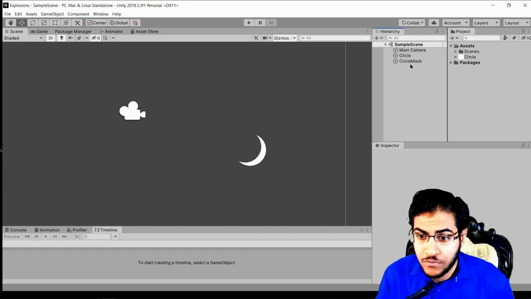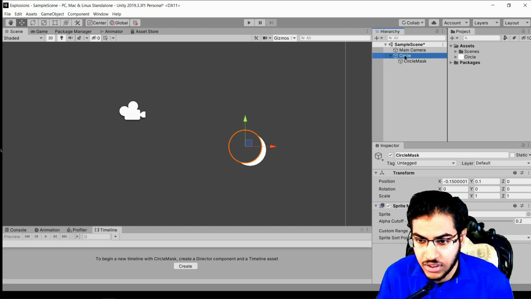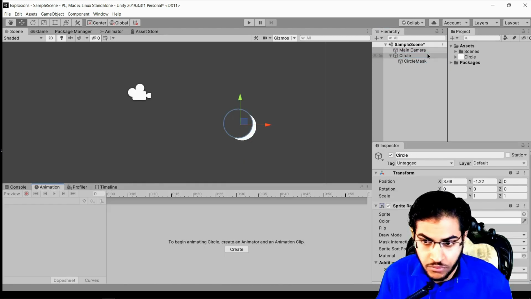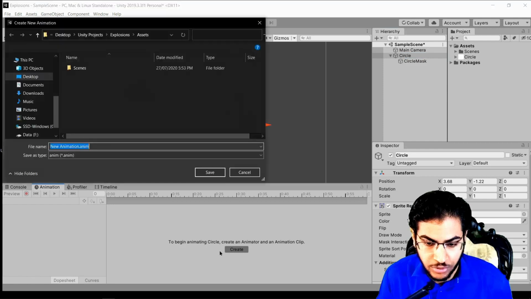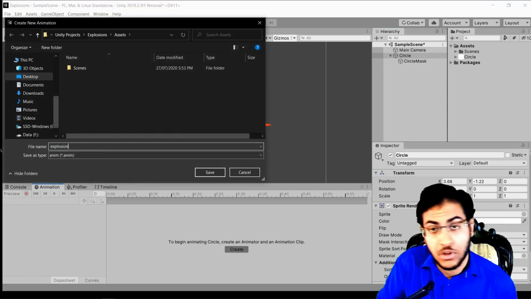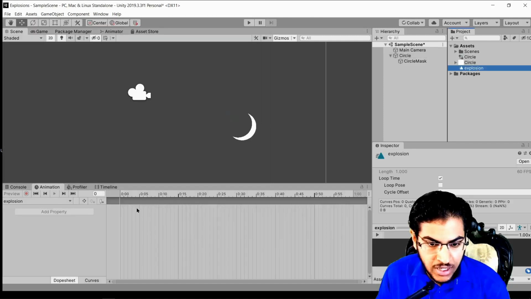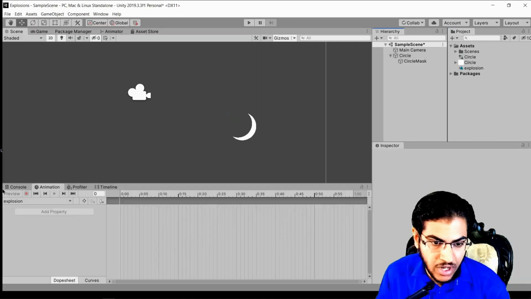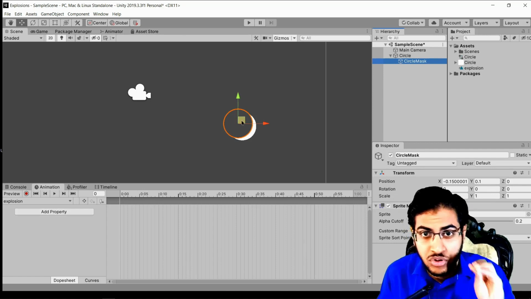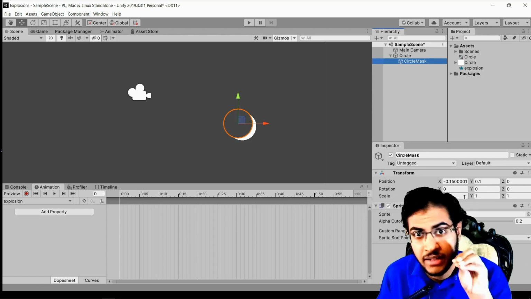Now after that you have to put the mask in the circle, right? It's now inside the circle. Now the circle is the parent. Now what you have to do is create an animation for the circle, right? You click on create and call this explosion or heat effect, whatever you want to create, and after that you get this animation panel down there, and now all you have to do is make the size 0 and then expand it.